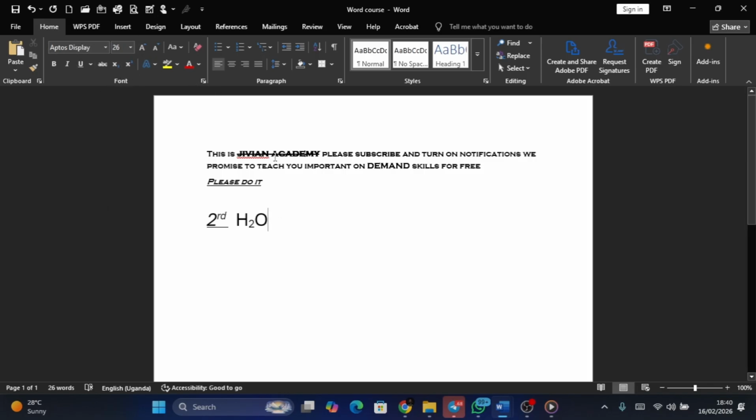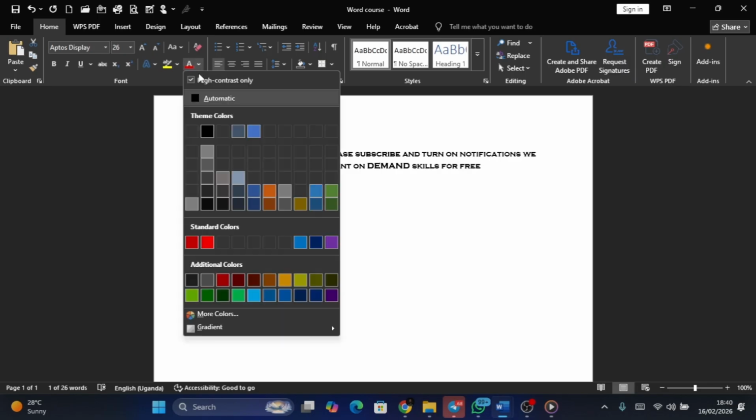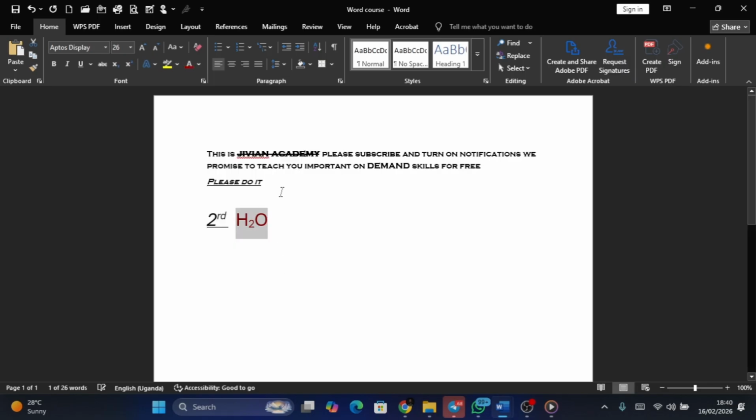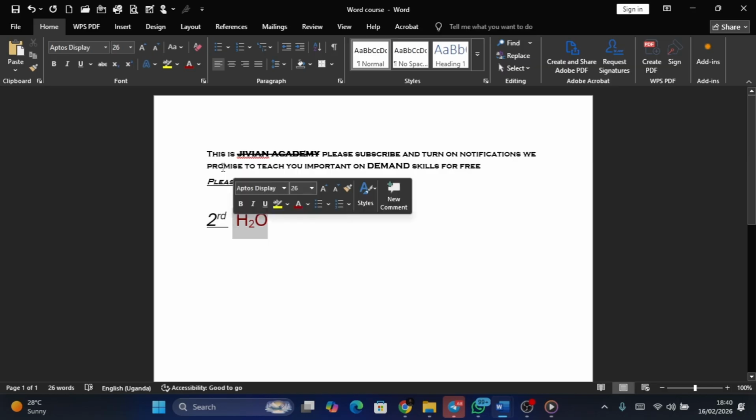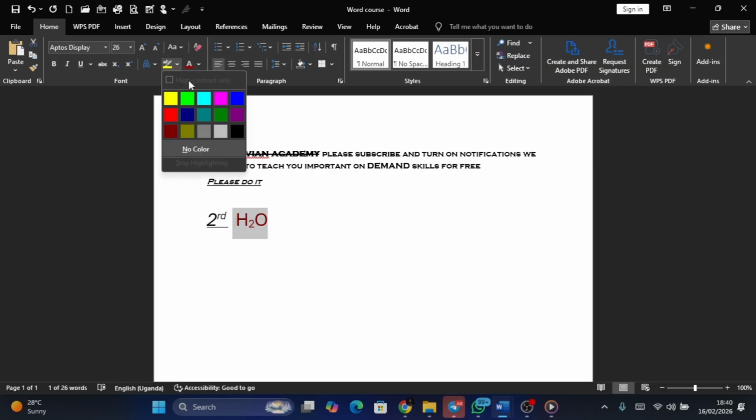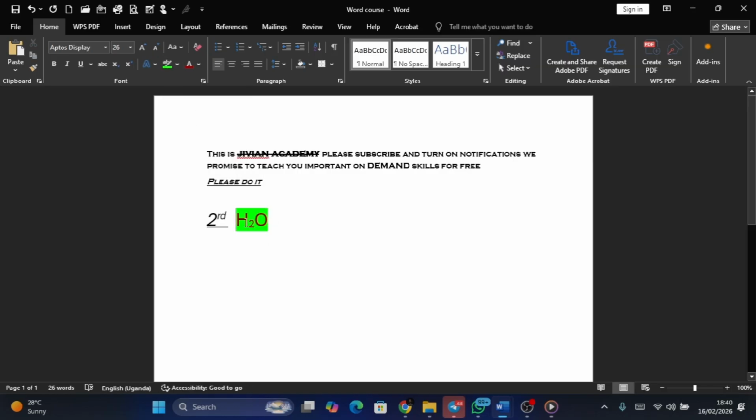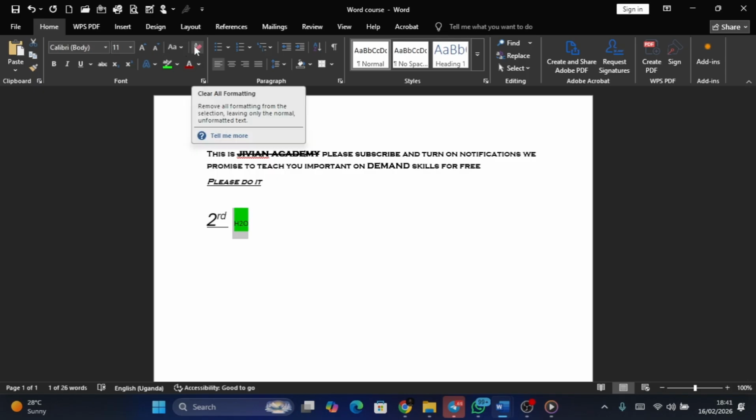So there are so many things. We can also change colors of these fonts. When I highlight the water here, I can change its color. I can come here and change it to red. I've changed the font color to red. You can change the shade to green. Now the shade is the background color. This is the shade and this is the font color. So you can go on and test all the things you want. When you click on clear all formatting, you have cleared all these font formatting.